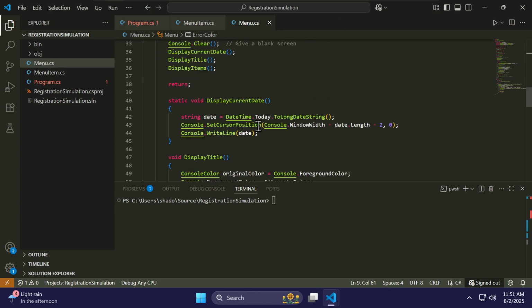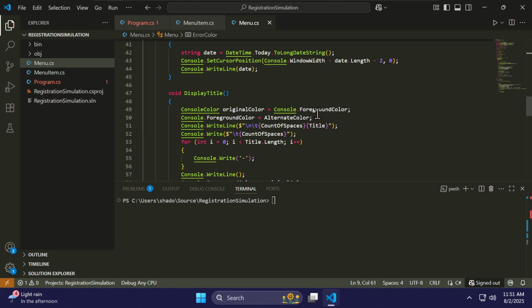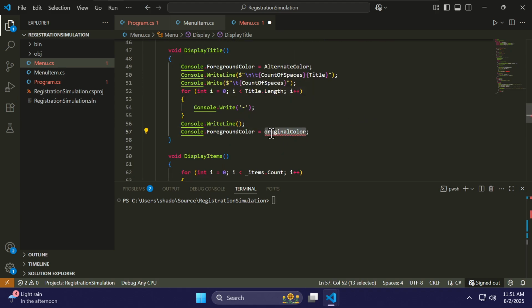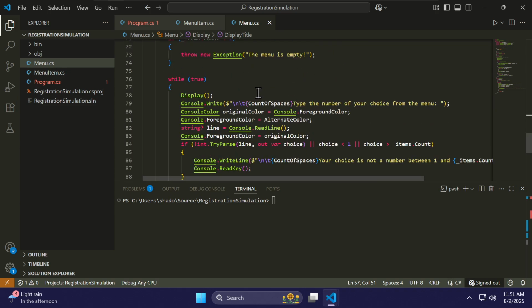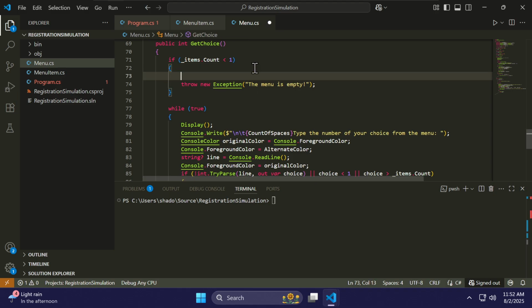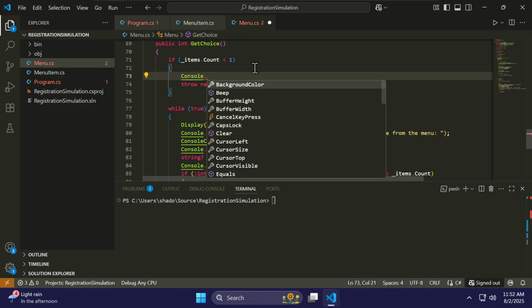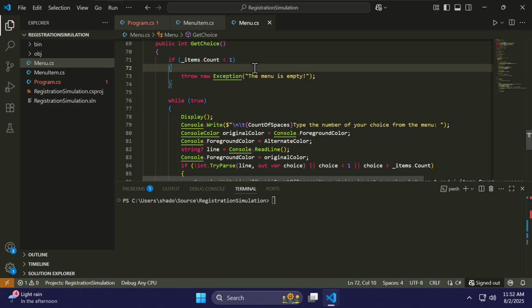So let's clean up. Here we don't have to worry about the alternate color anymore. We can just say AlternateColor. And here, instead of that, we can just say PrimaryColor. Same thing down here. Probably should change this to red. Let's not do that. Let's let the default. I was thinking of changing it.